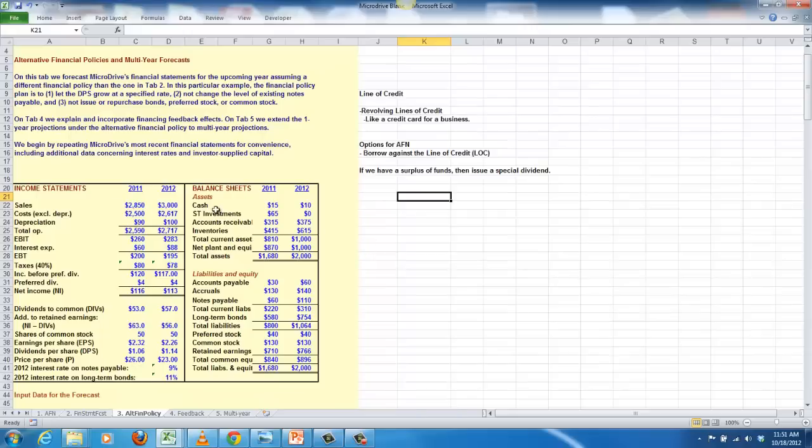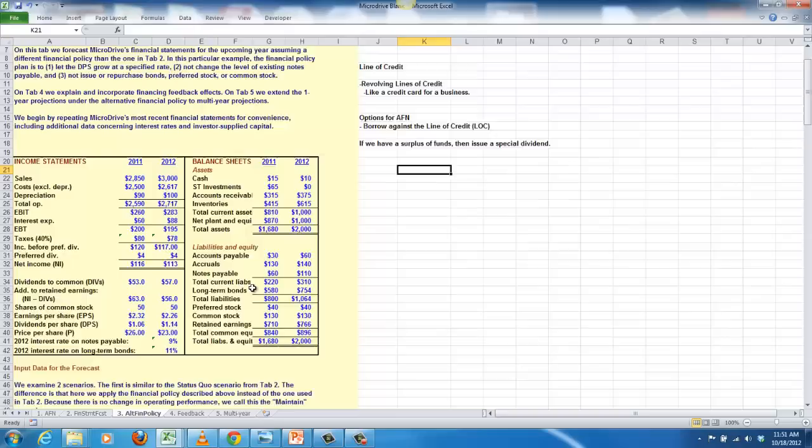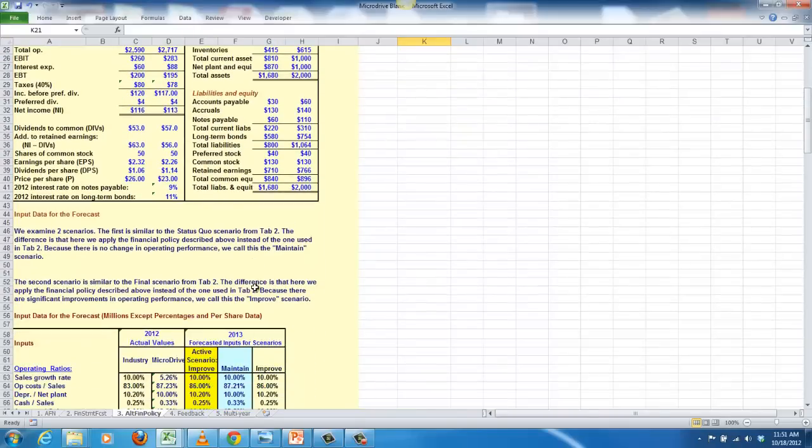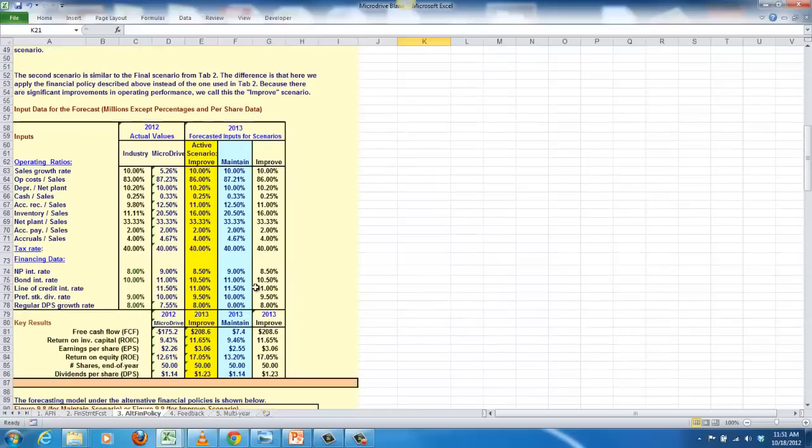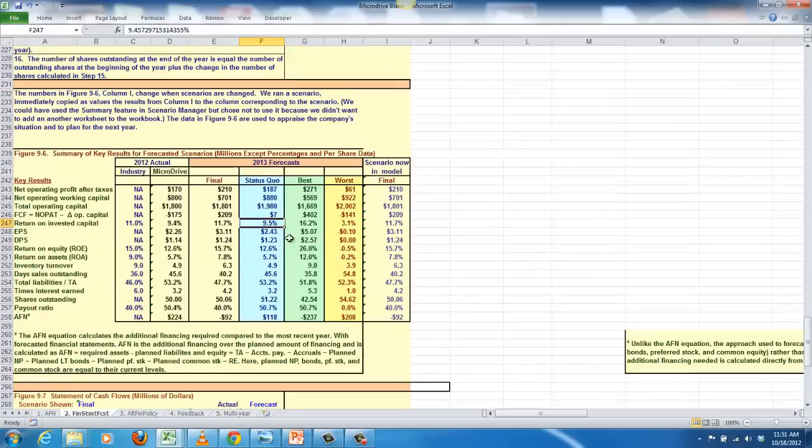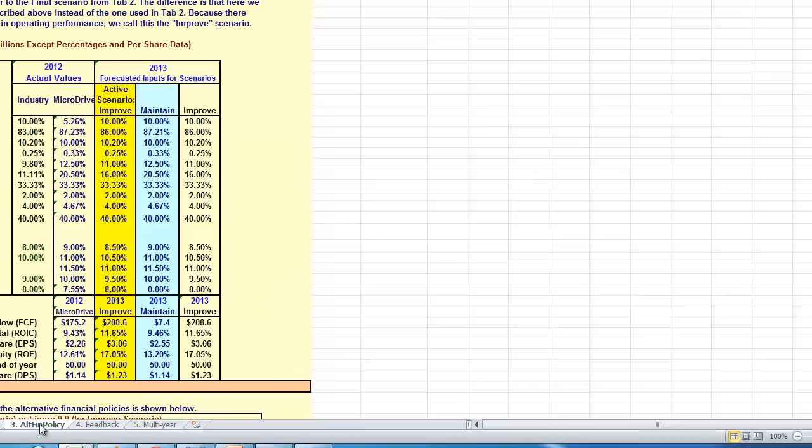If you look at the income statement and balance sheet, it's the same income statement and balance sheet that were on the previous two spreadsheets. Going down below, if you look in your book, there are two alternative policies that the management comes up with in this case. One is improve and one is maintain. The maintain would be like the status quo in the previous spreadsheet, and the improve would then be similar to the best case scenario in the previous case.